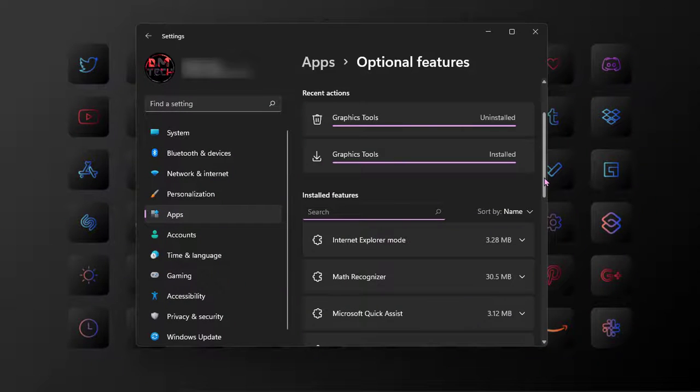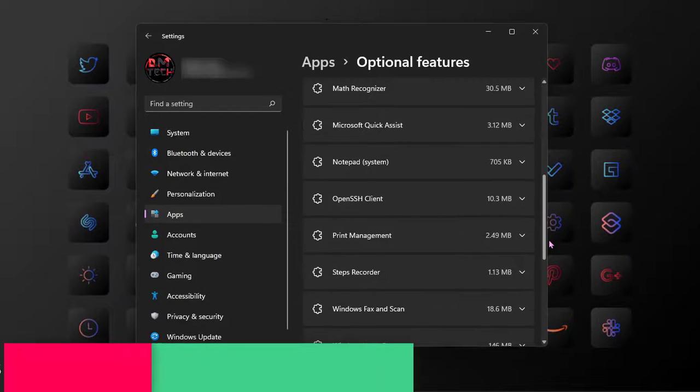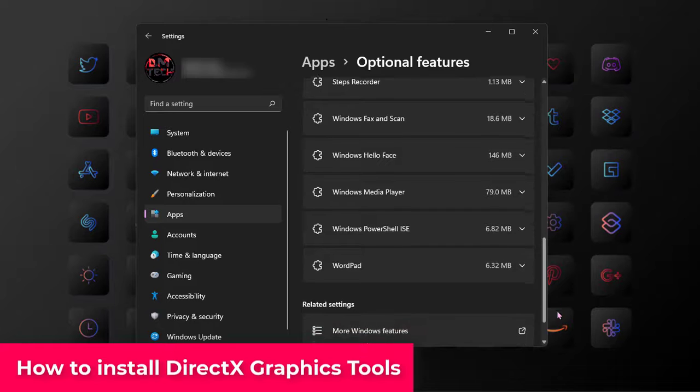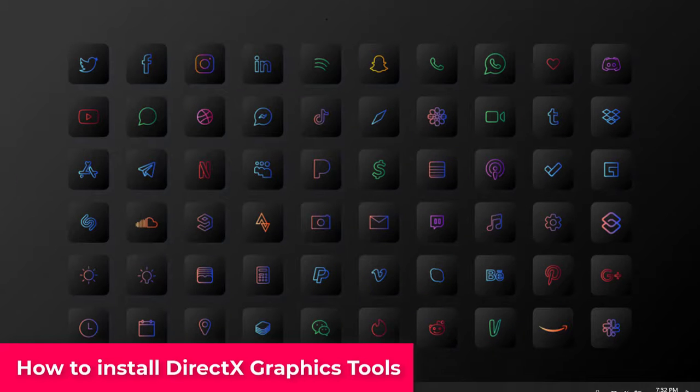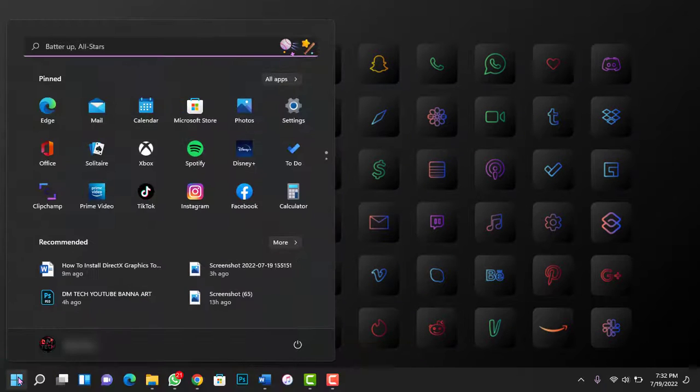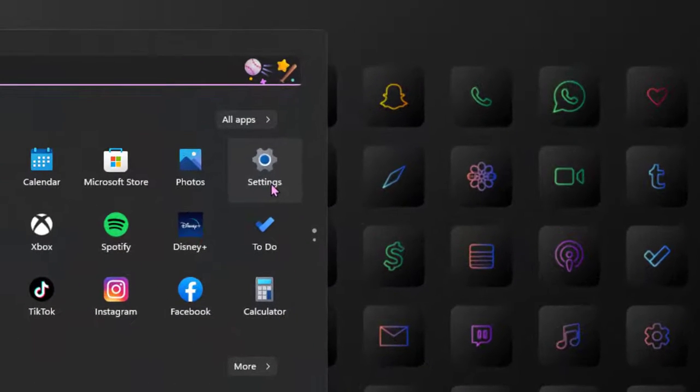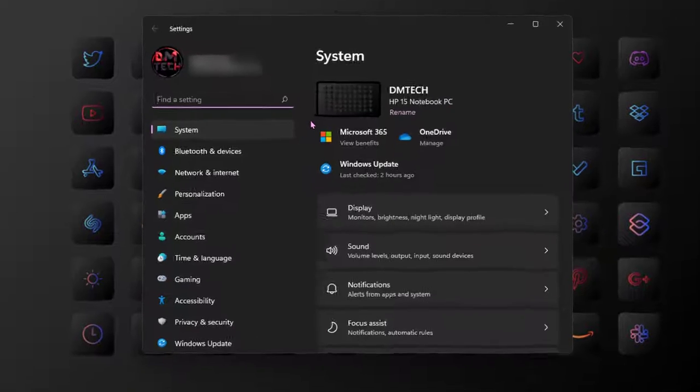Hi, in today's video, I'm going to show you how to add DirectX graphics support tools in Windows 11. These optional graphics diagnostic features enable you to develop DirectX apps and games. To install this feature, go to your settings and navigate to apps.